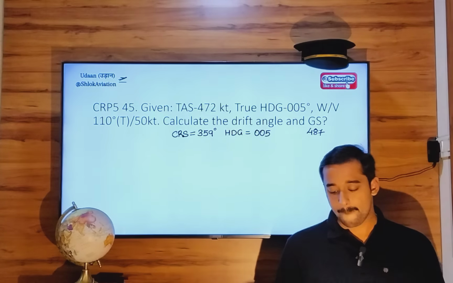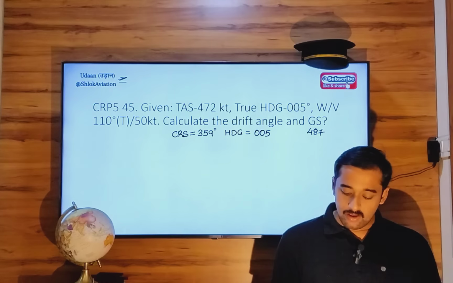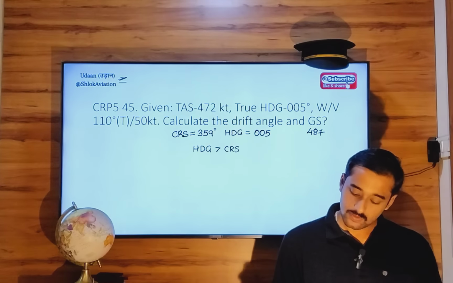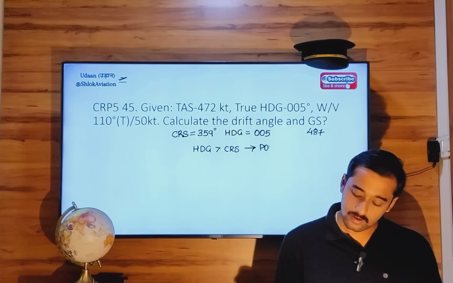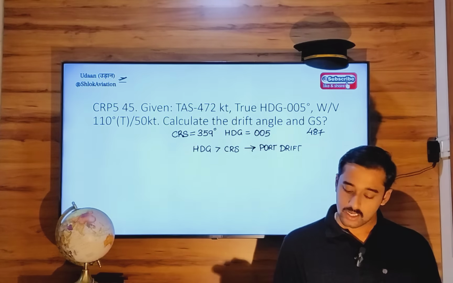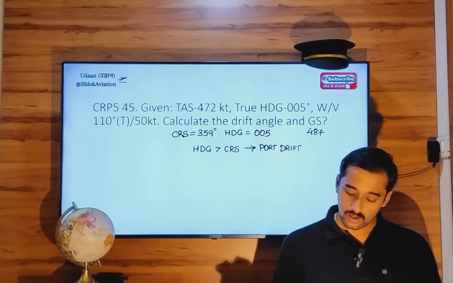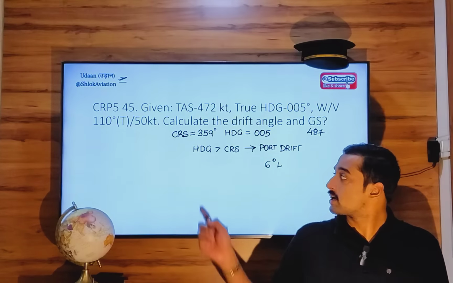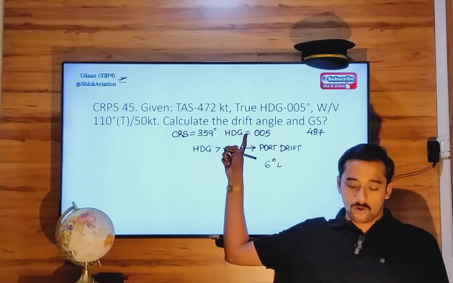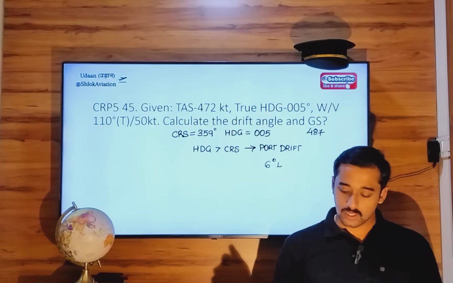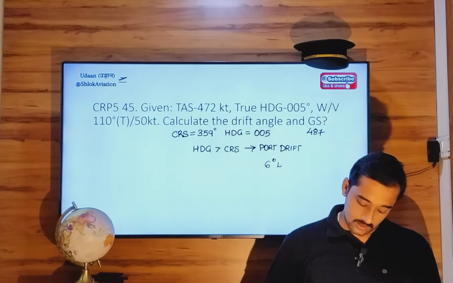Now whenever heading is more than course, you have port drift, right? So in this case, you have a port drift of 6 degrees. 359 to 005 is nothing but 365. So it is 6 degrees left.